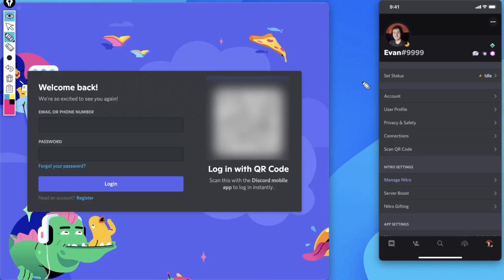Hey guys, in this video, I'm going to show you how you can log into Discord using a QR code.